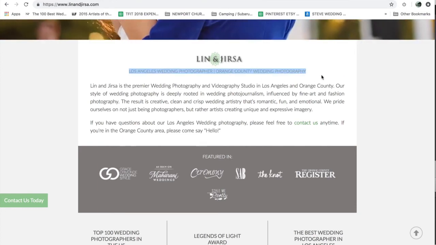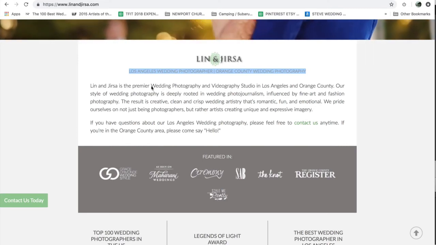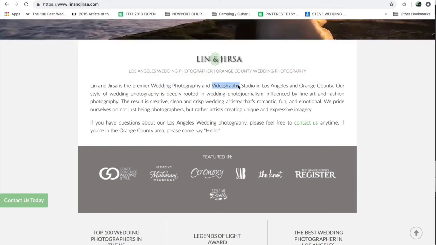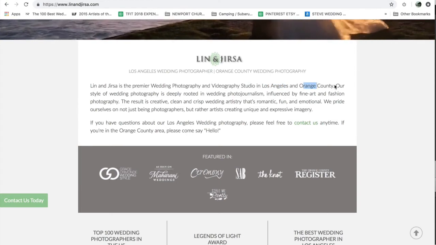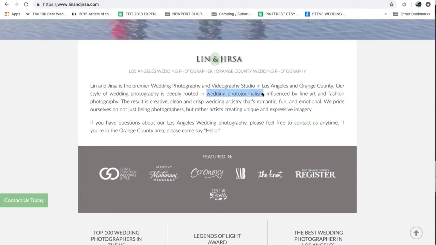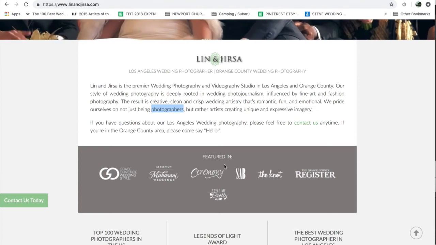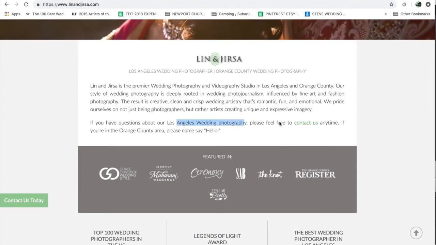Those are their tags at the very top. Then what do they have? They have Linen Jersa is the premier, and again, they're inserting keywords in here. Wedding photography, videography studio, Los Angeles, Orange County. And then they've got wedding photography, wedding photojournalism, fine art, fashion photography, wedding artistry, photographers, Los Angeles wedding photography, say hello if you're in the Orange County area.